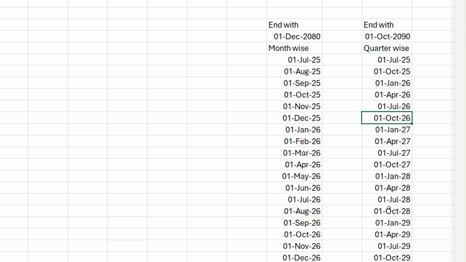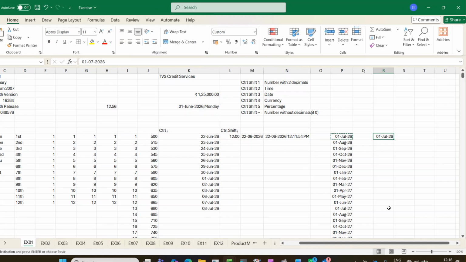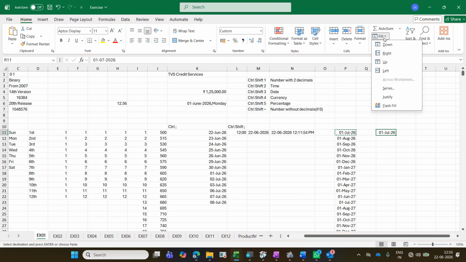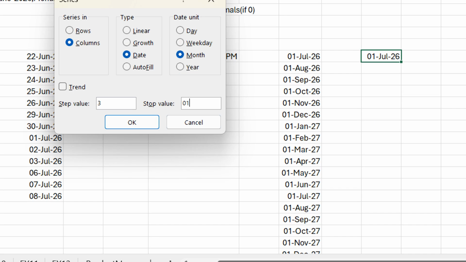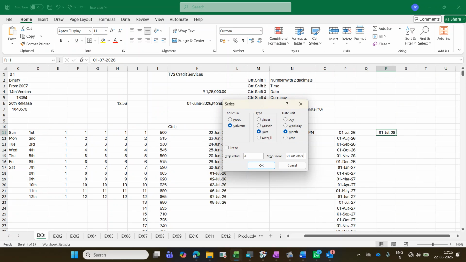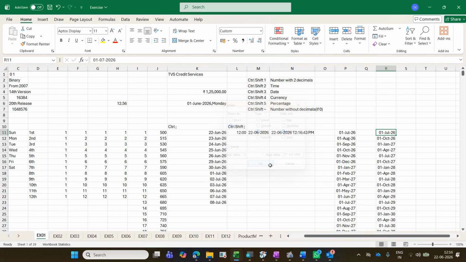Okay, tell me how to do this. Fill, then series, columns, date, month. Step 1 is 3. Stop is 01 October 2090. 01 October 2090 should be the last day. Okay. Yes. 1st July, 1st October, 1st January, 1st April, 1st July, 1st October, ending with 1st October 2090.